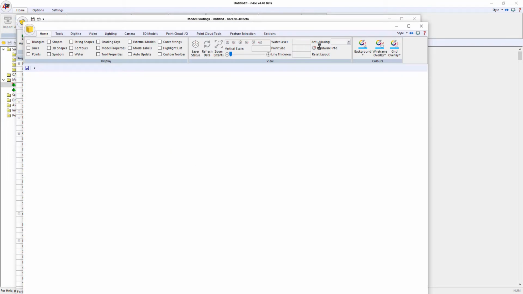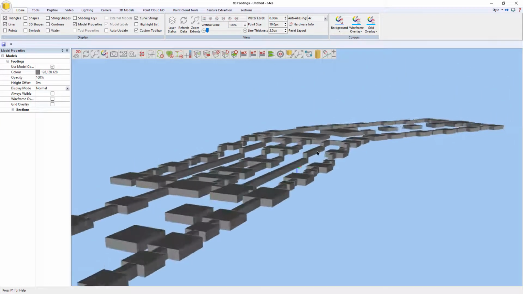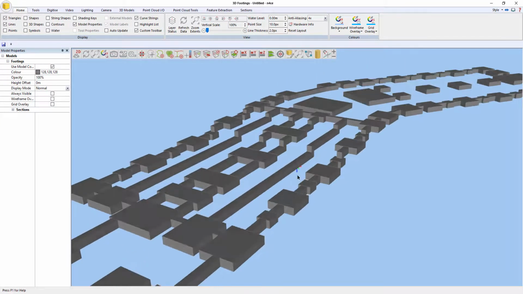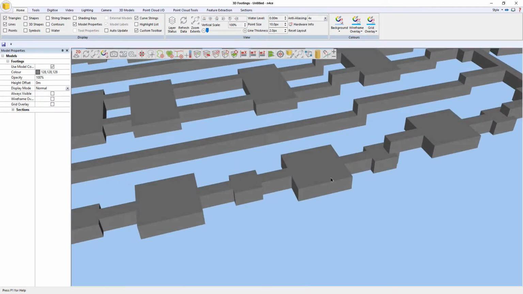And if I go into 3D, okay, there are those triangles. Now the problem we've got obviously is that we also have a top to these footings, whereas we would really need them without that, so that we can essentially model the trench. So I need to find a way of deleting the tops of these triangles.